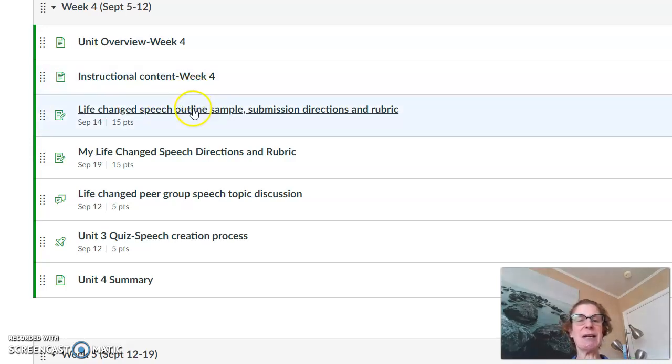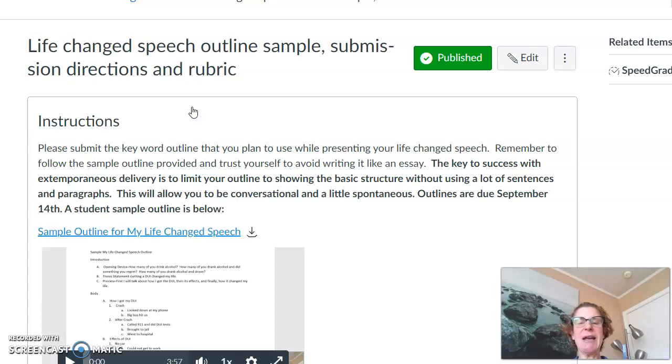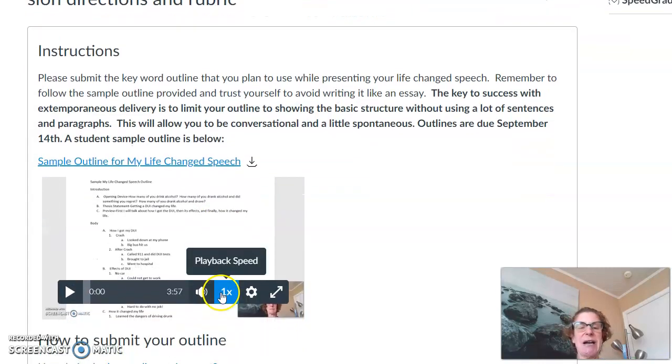I'm going to go ahead and click on this first outline sample. You'll be able to see that, first of all, there's the actual sample outline, and if you click on that, that gives you the assignment. Then underneath here, I did a little instructional video so you could see this nice brief outline. I explain how to dissect it, and I think this instructional video will really help.